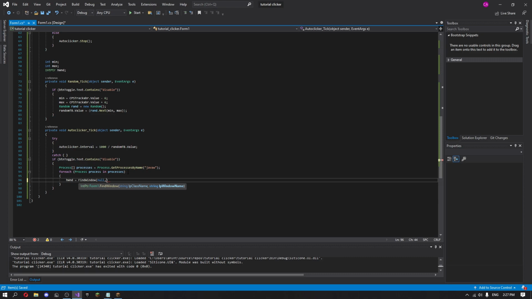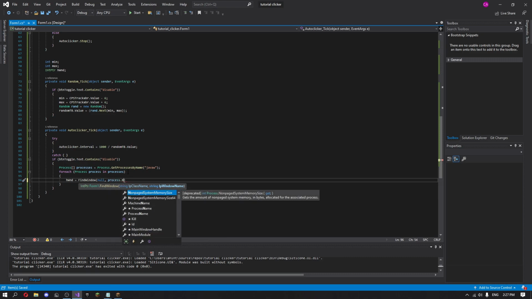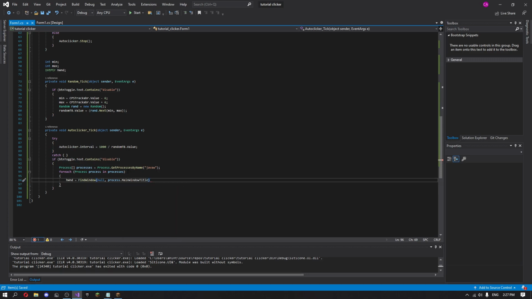Check for null, doesn't really matter. Process.MainWindowTitle. Main window title. So now this will assign the process with ID javaw to the hWnd variable, to make sure we can send clicks to Lunar Client and Lunar Client only.